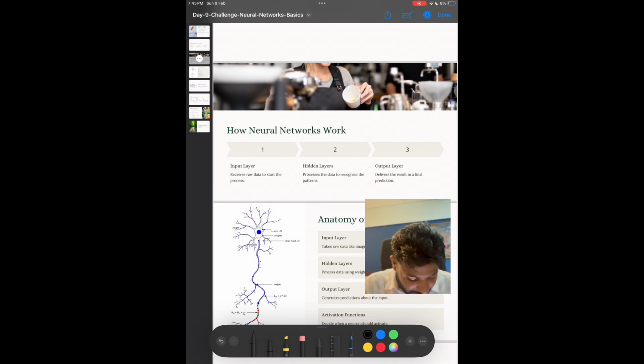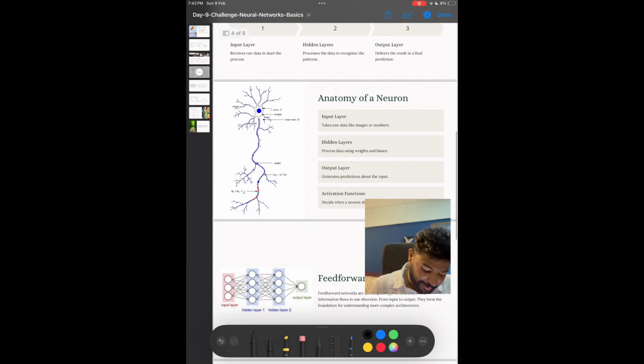Something similar happens in a neural network: there is an input layer, a hidden layer, and an output layer. The input layer takes the required input, for example the features. The hidden layer processes the data and recognizes the patterns, and the output layer delivers the results to you. The important and interesting thing, once you understand the input, hidden, and output layers, is the activation function. The activation function decides what kind of neuron is to be activated. Is it a sigmoid? Is it a ReLU?